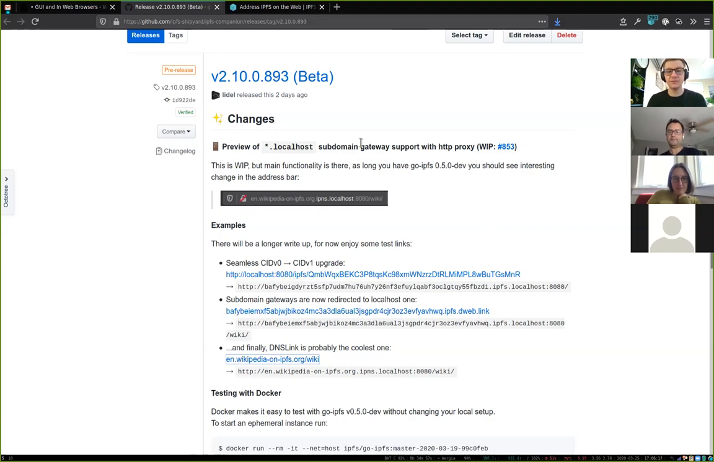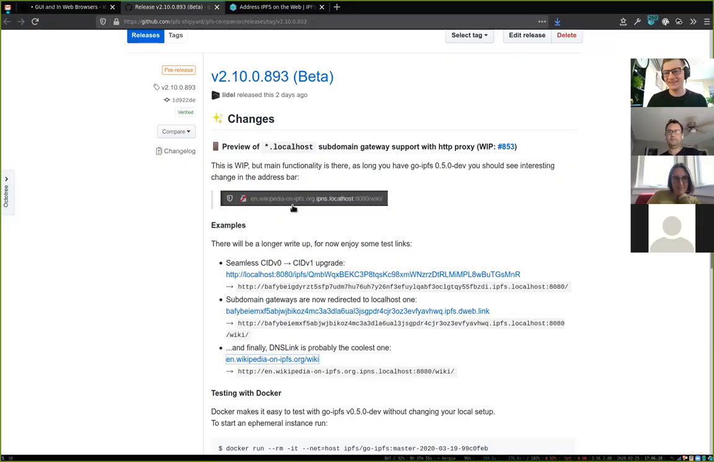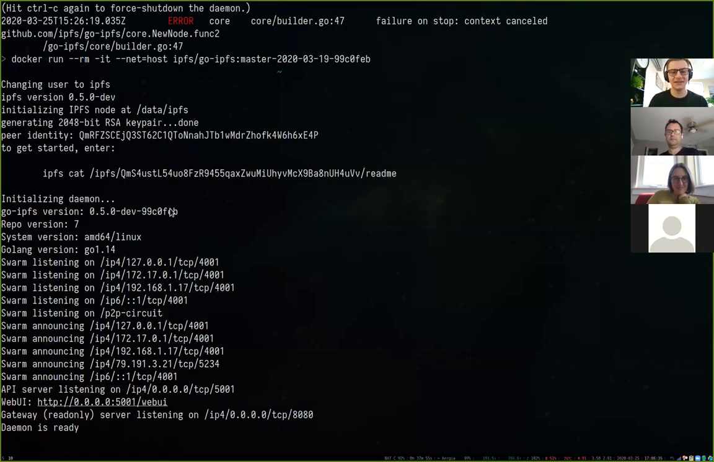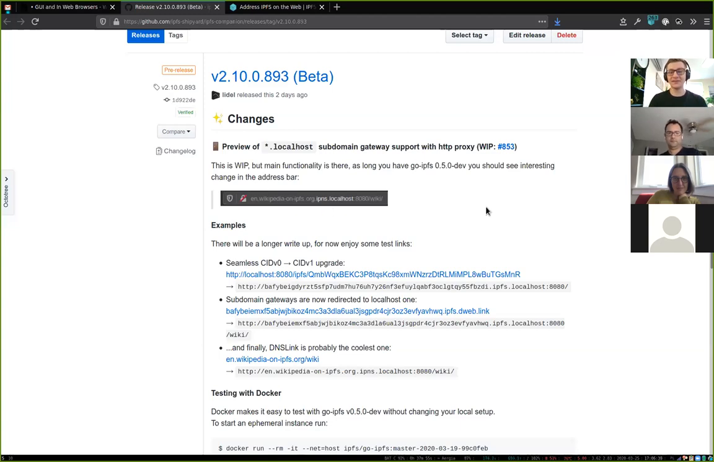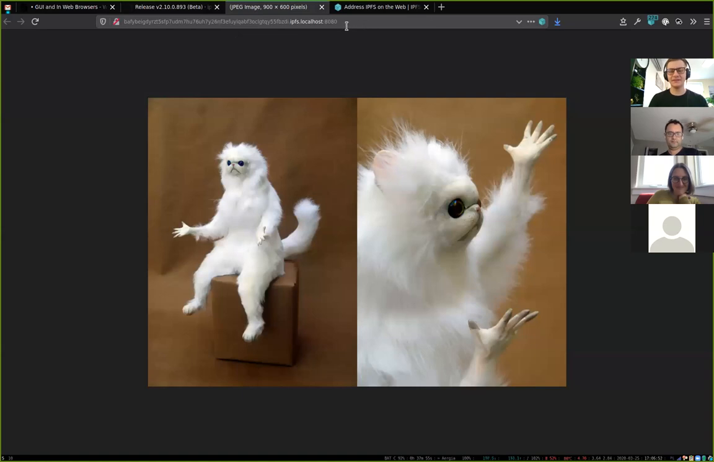So what subdomains do: first, you need to run Go IPFS in version 0.5. This is a version from last Friday. It will ship eventually, so if you want to test this, you need to run this test version. If you run that version of Go IPFS and you have this beta version of IPFS Companion and try to load a CID from a path, let's open this one. We can see that instead of opening on a path, it landed in a subdomain, which is pretty cool because it's one content identifier first, then you know it's IPFS, then you know it's on localhost. What else do you need?